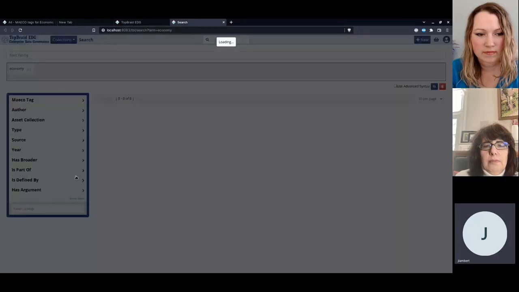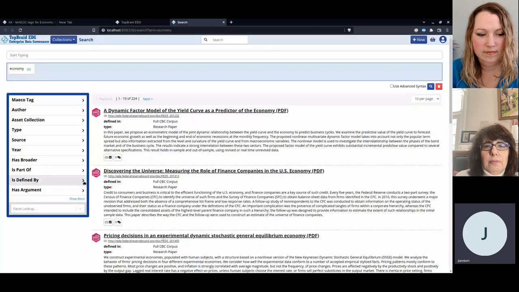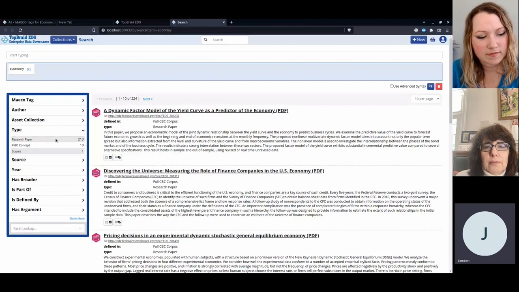And Edge is going to give me a dedicated, focused search application with facets on the left-hand side that are dynamically generated based on the kinds of results that you've got on the right. So I've got 224 results that match the keyword economy. And my favorite facet is the type facet. And this will tell you, you know, that kind of like core thing, right?